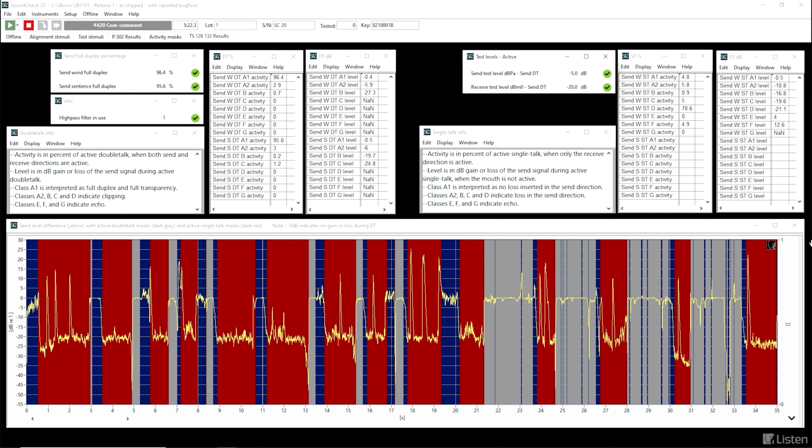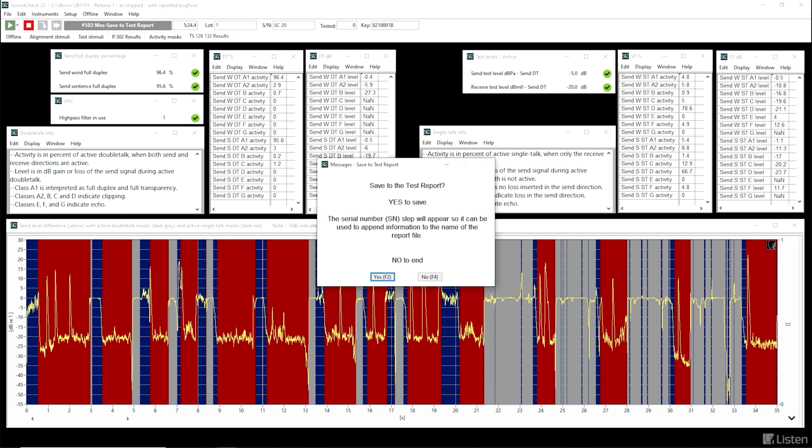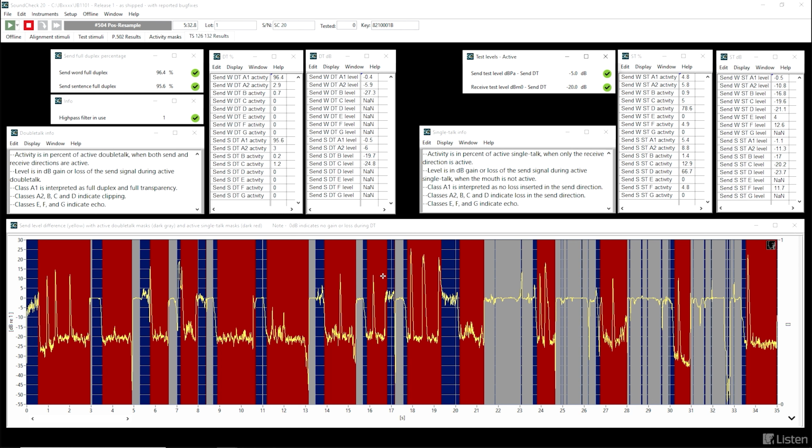And now the same calculations are going to be applied to the right-hand part of the curve. And that shows, again, in levels E, F, and G, that there is some echo, but it might be enough to be audible.